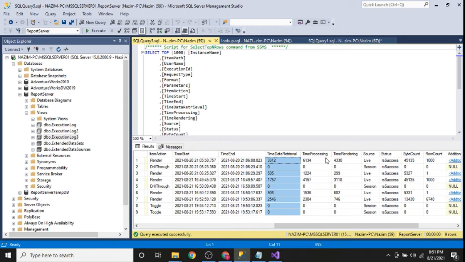The next column is data processing. Data processing is the time taken in processing, if our report has any grouping, sorting, or interactive sorting. If those things are processed, the time taken comes under time processing. Now time rendering. If our report has expressions, then the SSRS report takes some time in evaluating those expressions. The time taken in evaluating the expressions is called time rendering.